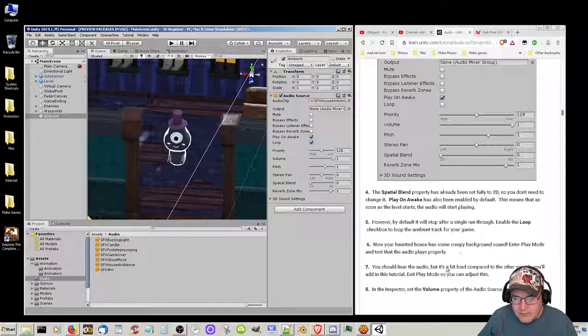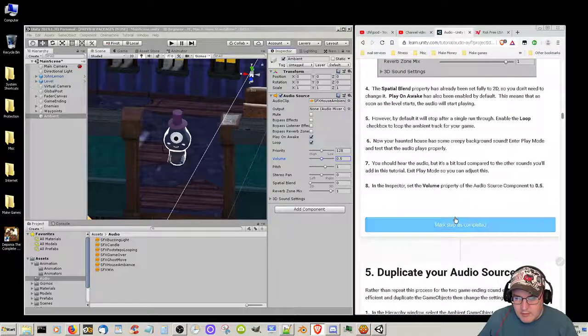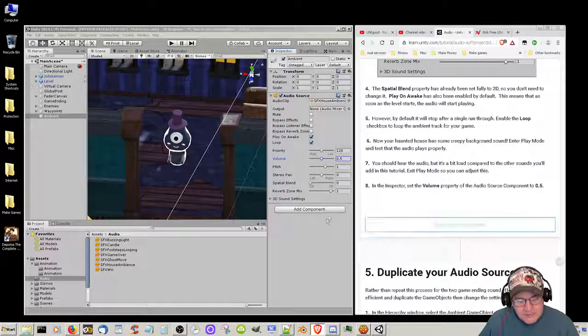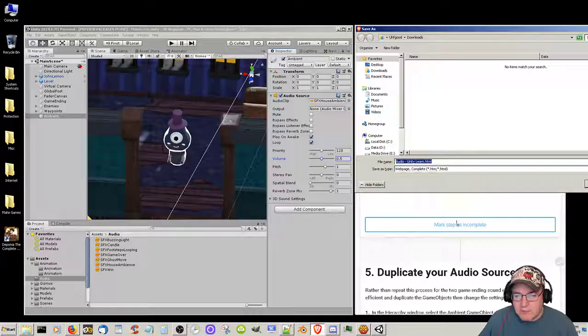Okay, so, alright. You should hear the audio. It's a bit loud compared to the other sounds you'll add in this tutorial. Exit play mode so you can adjust those. In the inspector, set the volume property to 0.5. So, volume. 0.5. Okay. And mark step as completed. And we did complete it by the time.